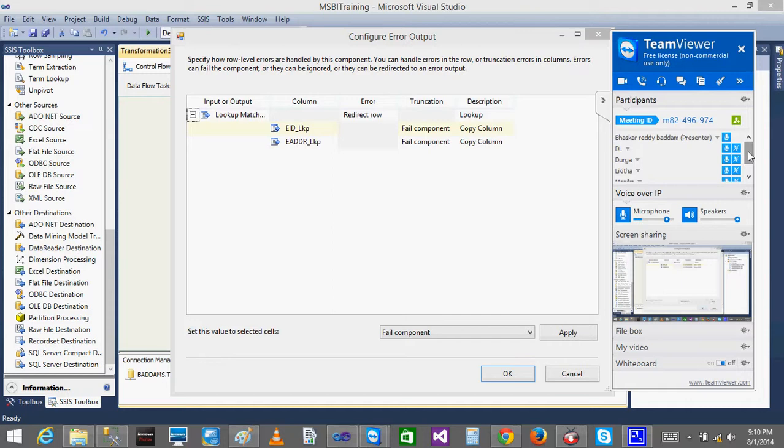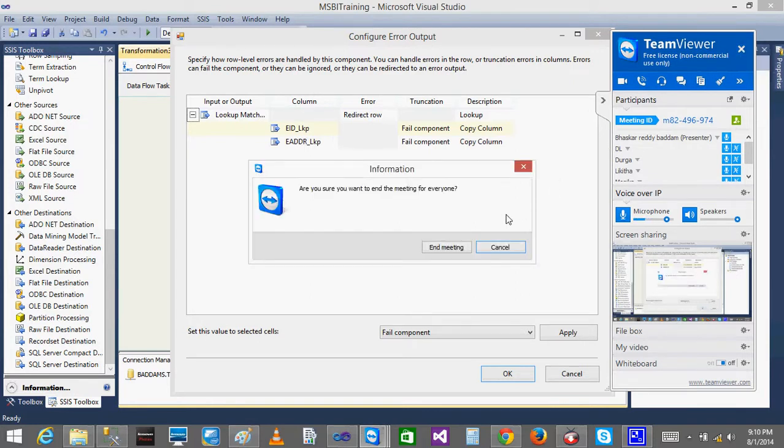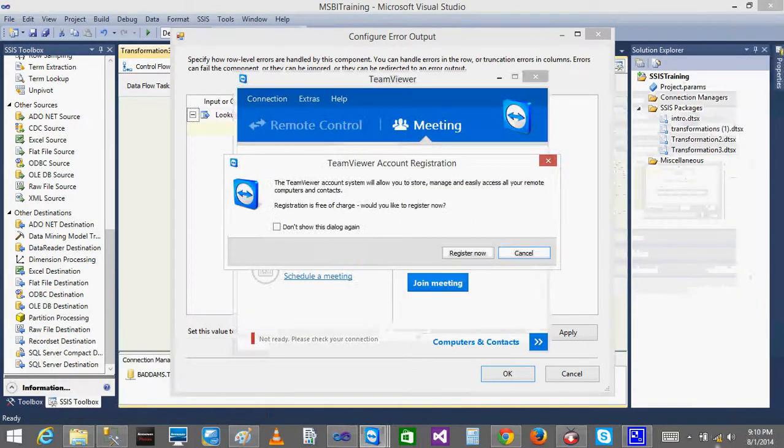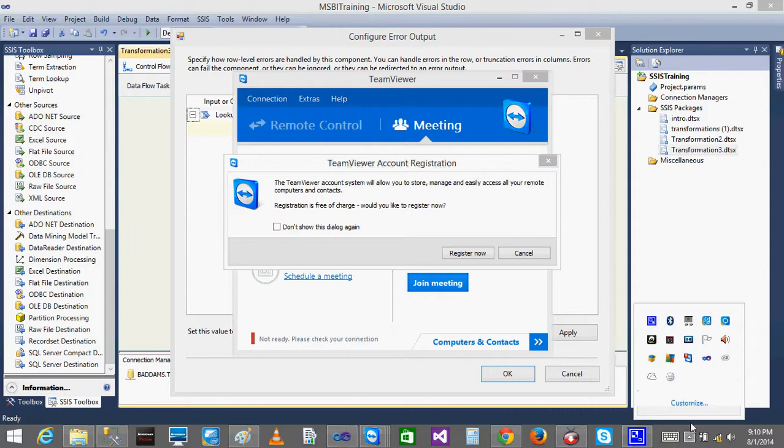Okay, then, yeah. So we lost the connection, so I'm just stopping the TeamViewer and I'll restart that. I'll just stop the video recording also.